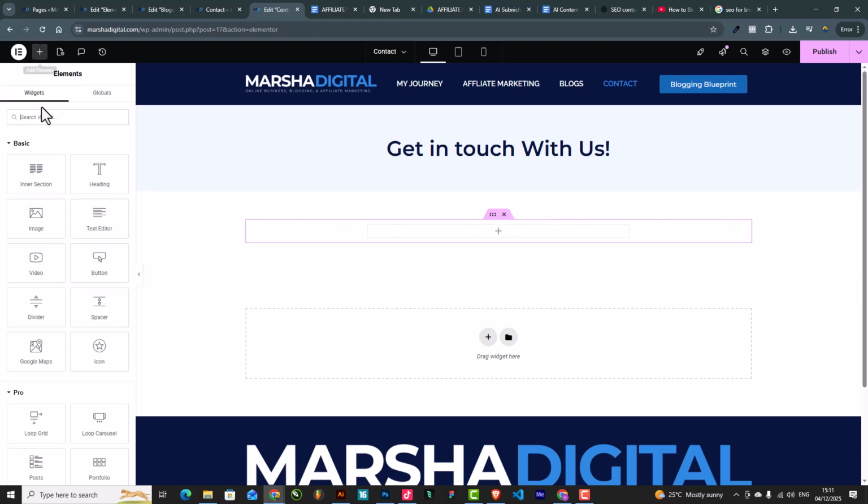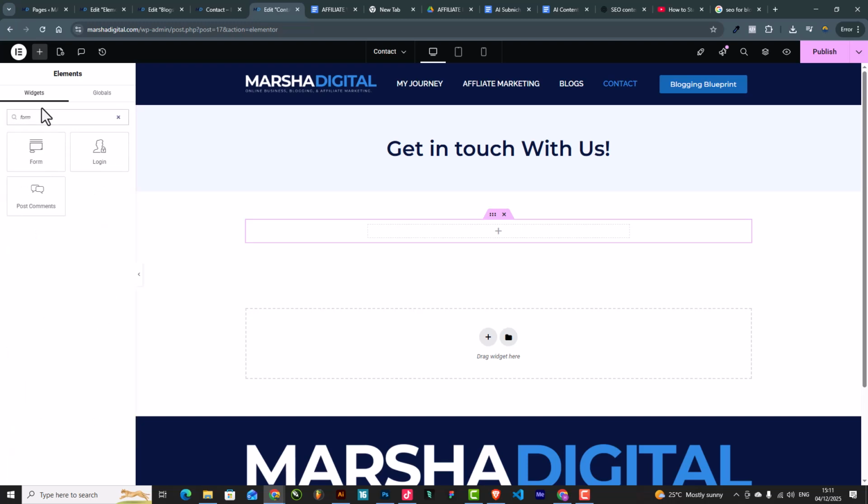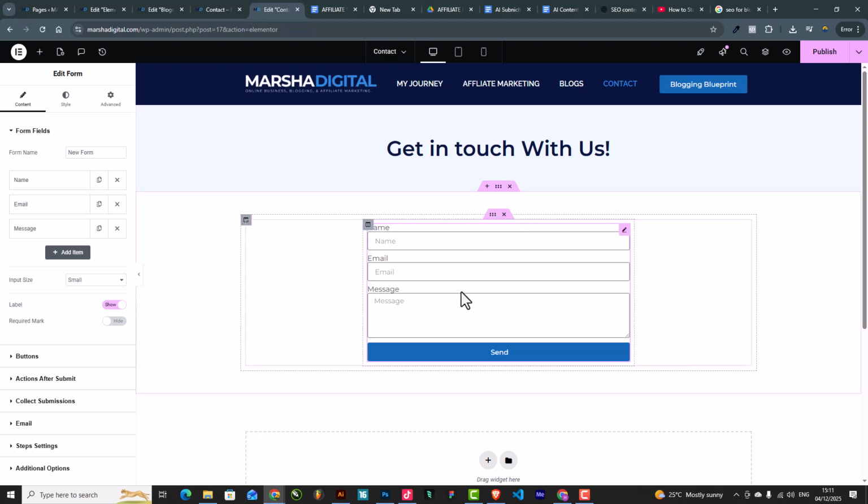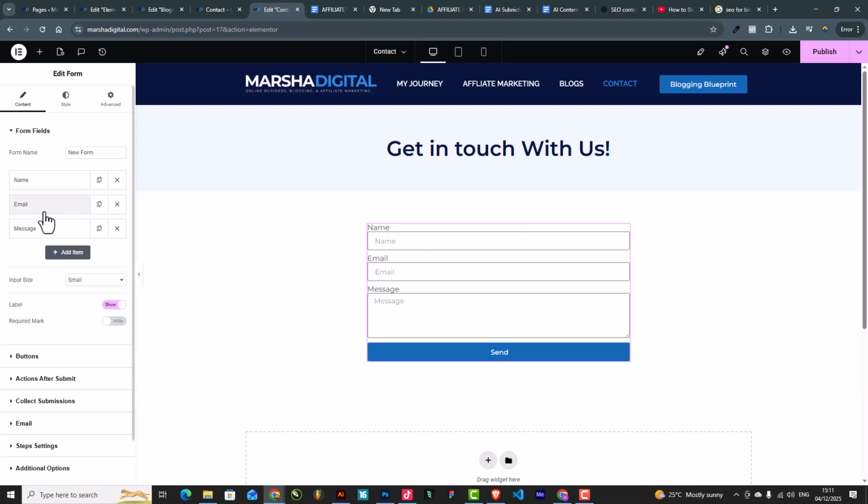Then I'll go back to add element and search for form. So here's my form, click, drag and drop that inside here. So we have our form. So what will you be collecting? I'll be collecting the name, phone number, email and the message that they want to tell me.